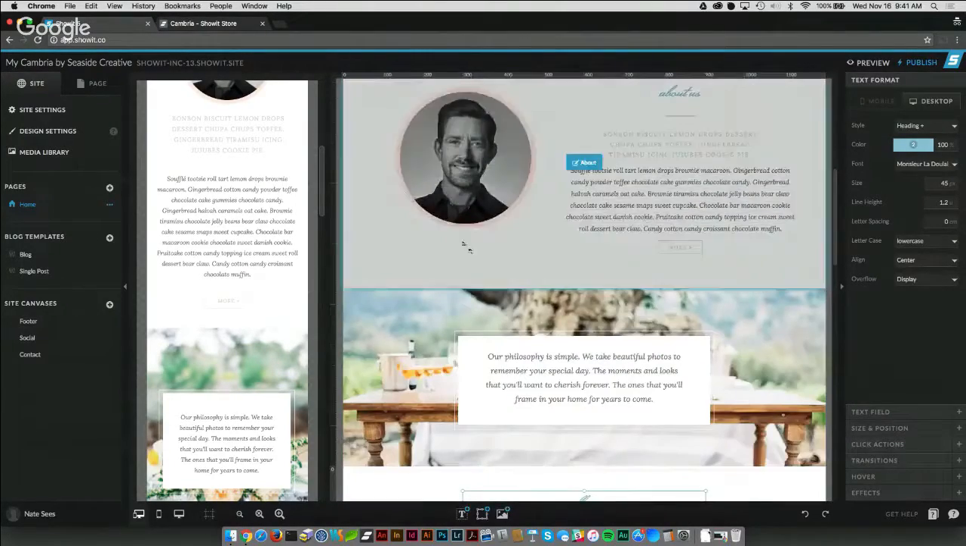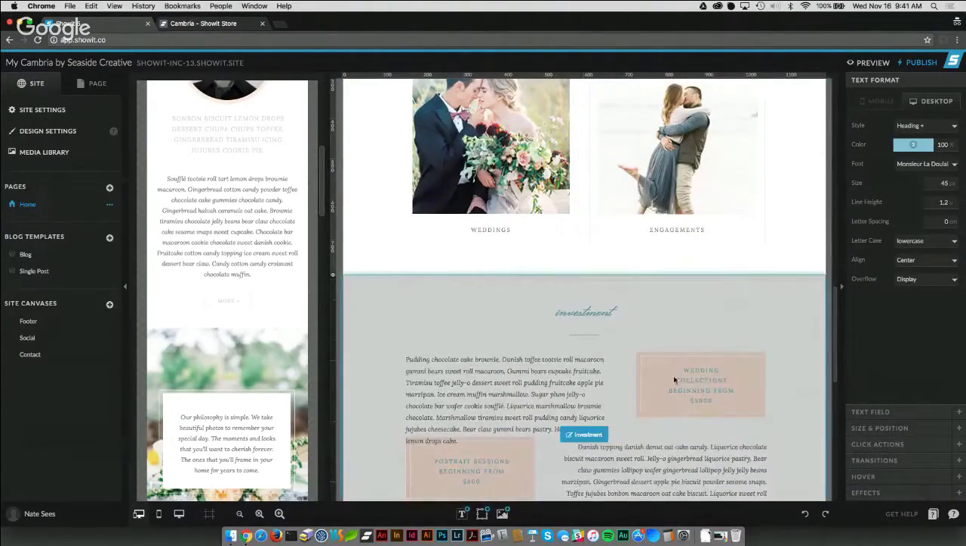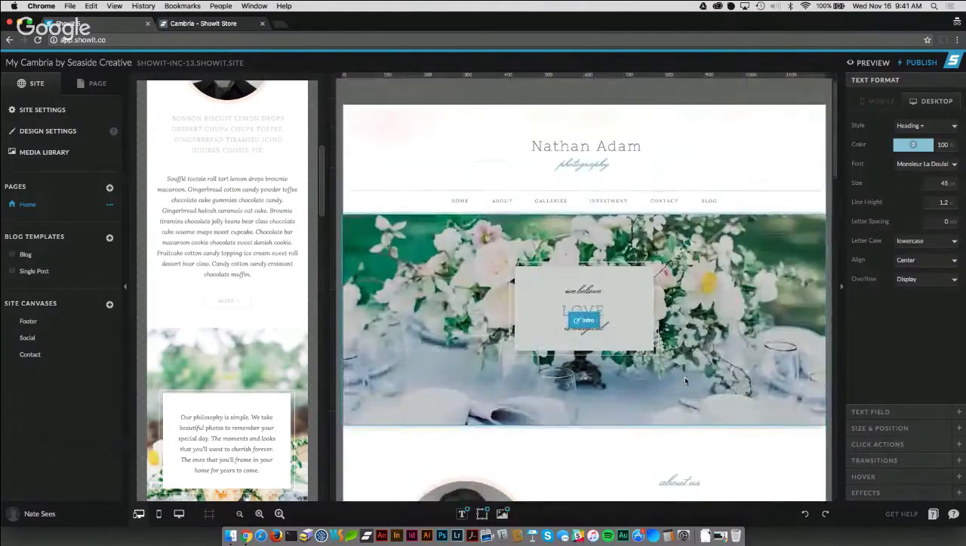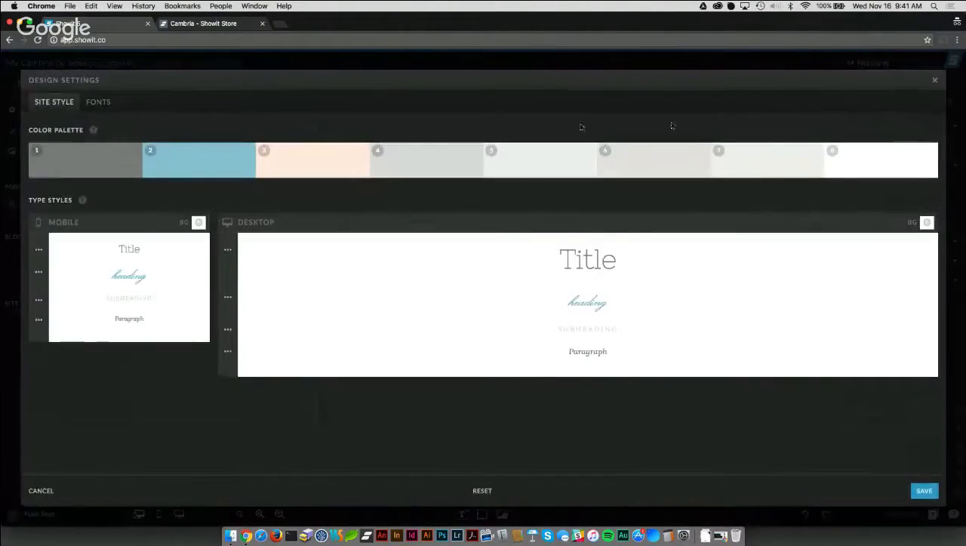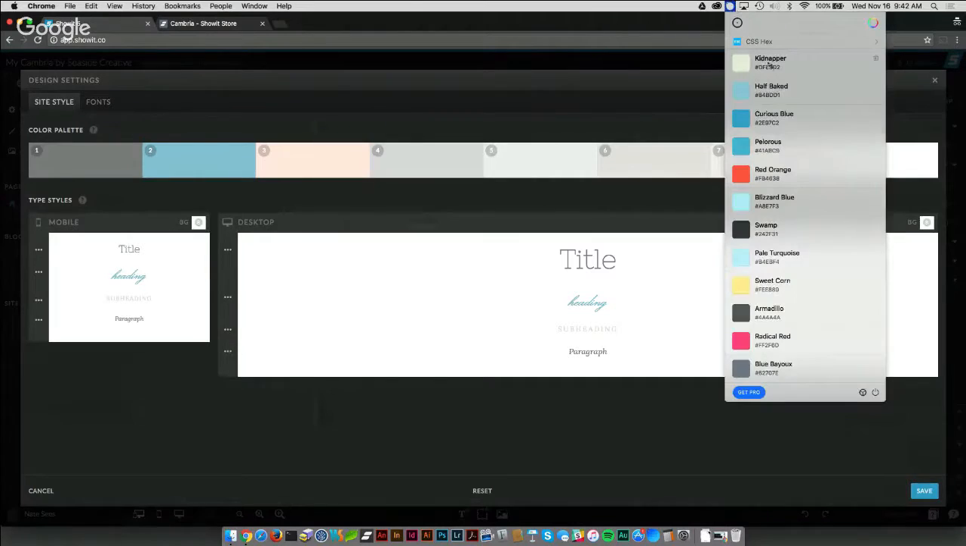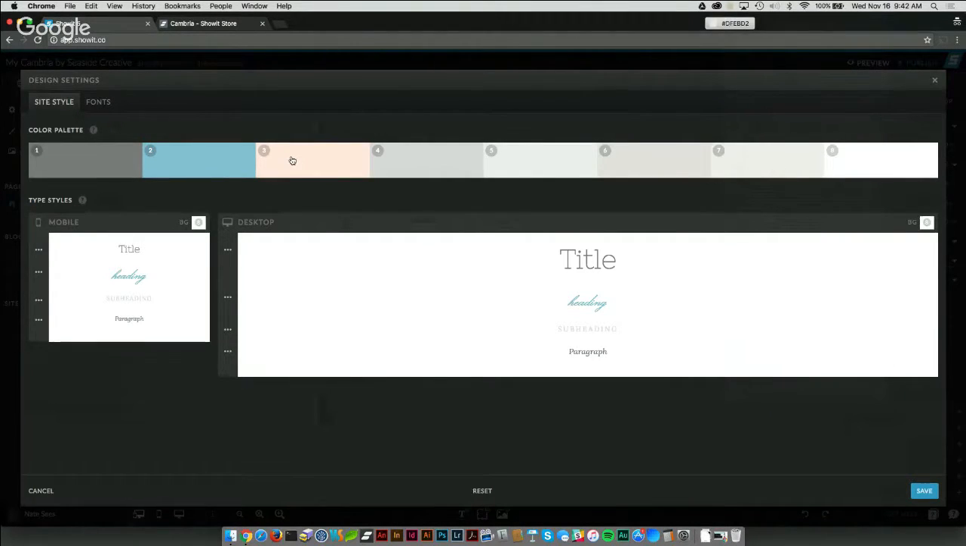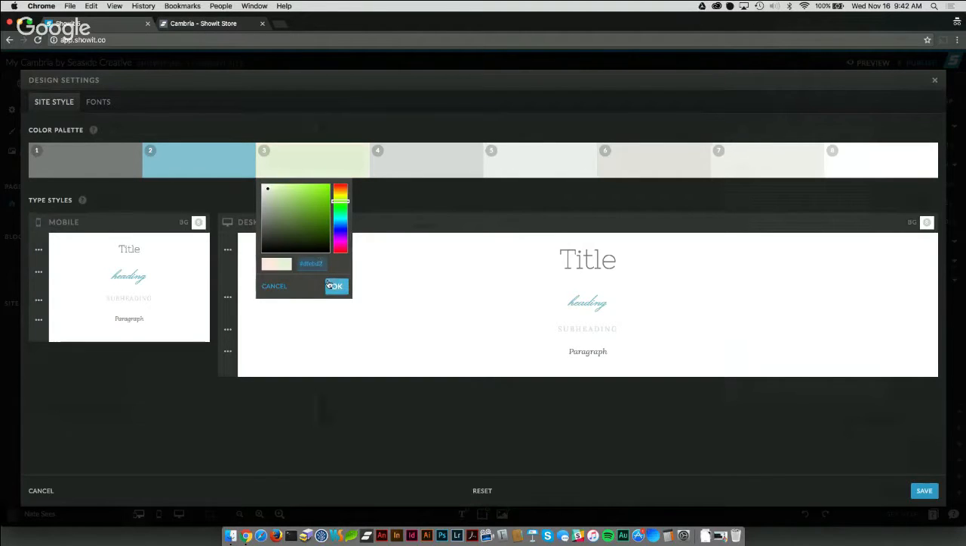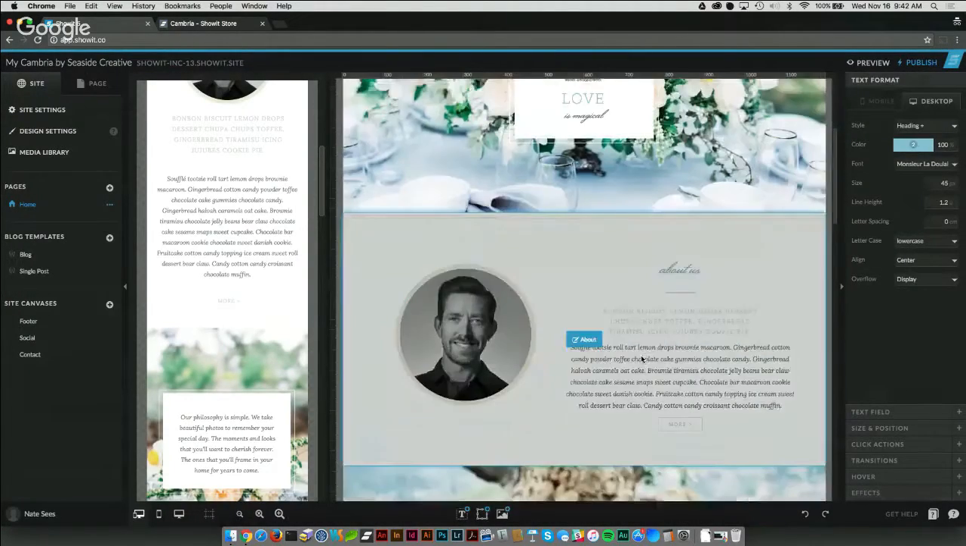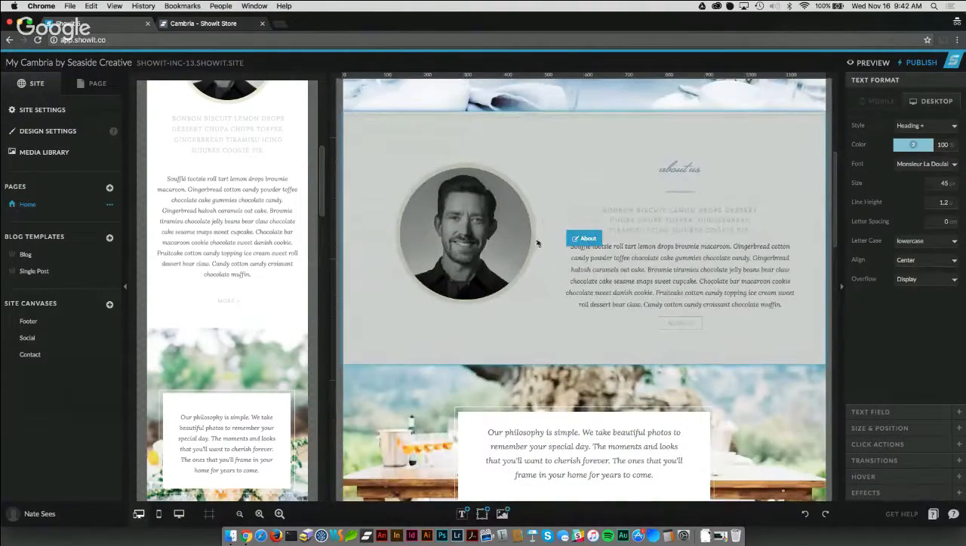I'm going to go change one other color because there's this peachy color that's still not really me. I'm going to copy another color here, and I'm going to change this peachy color to kind of a yellowish greenish. Save. And now all that peach has turned to a greenish color.